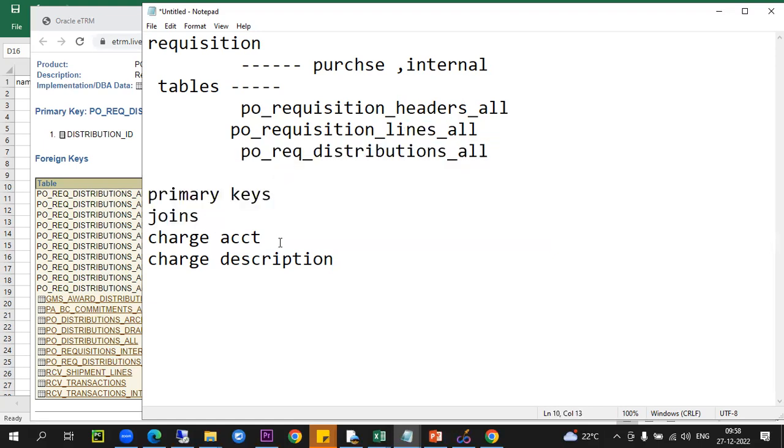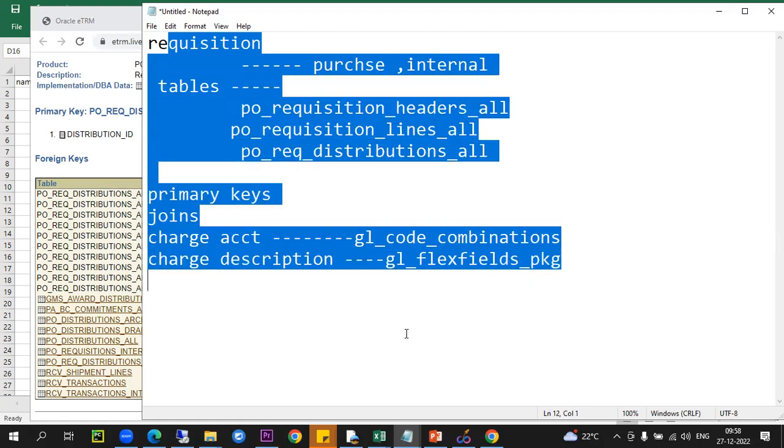Now, charge account, in which table we have derived? GL code combinations, correct. And charge account description, which package I have used? GL flex fields PKG. That's it. Class is over. Any doubts? So tomorrow we'll talk about pending steps. Okay.